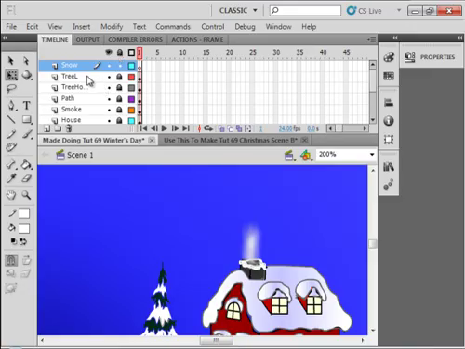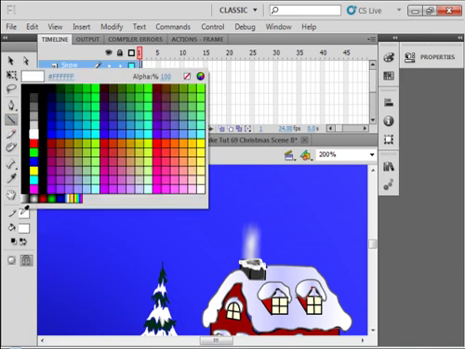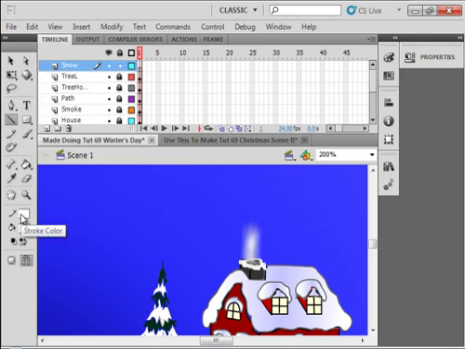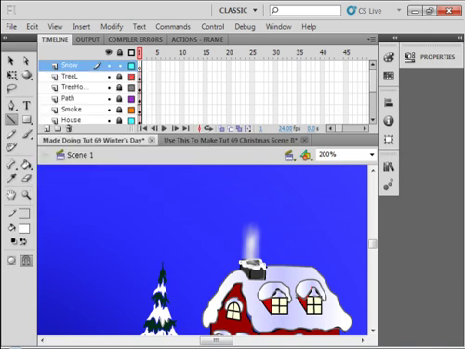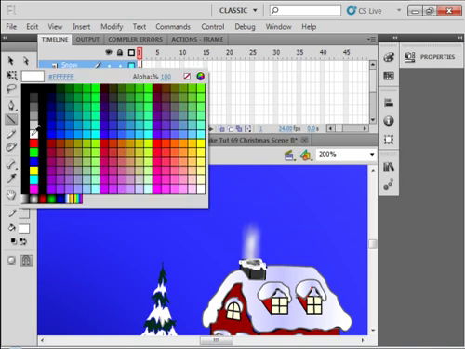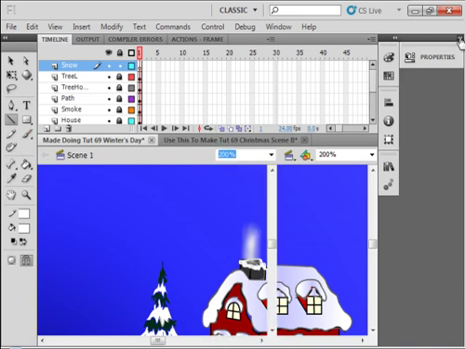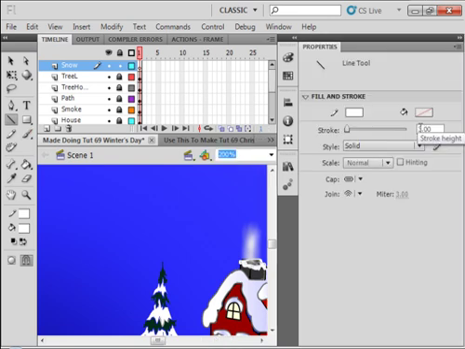Lock all the layers, select the top layer, insert a layer, call it Snow, S-N-O-W, and select that first frame. Pick up your straight line tool, make sure you have a stroke of white. Open the properties panel and make that stroke size 3 if it isn't.